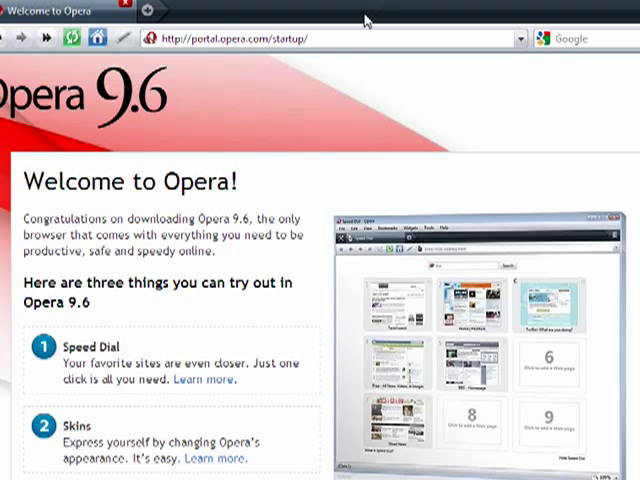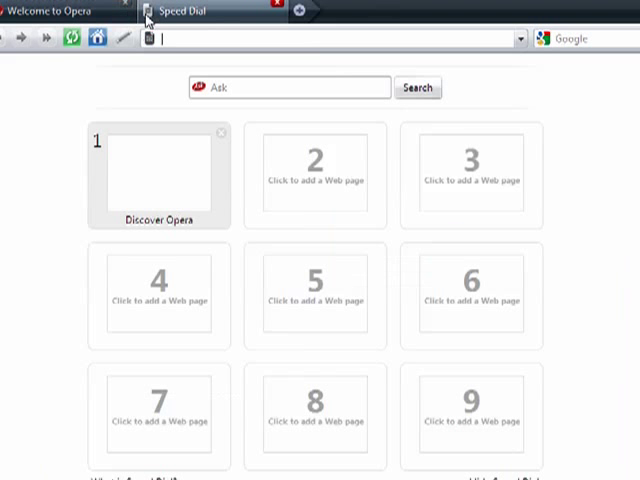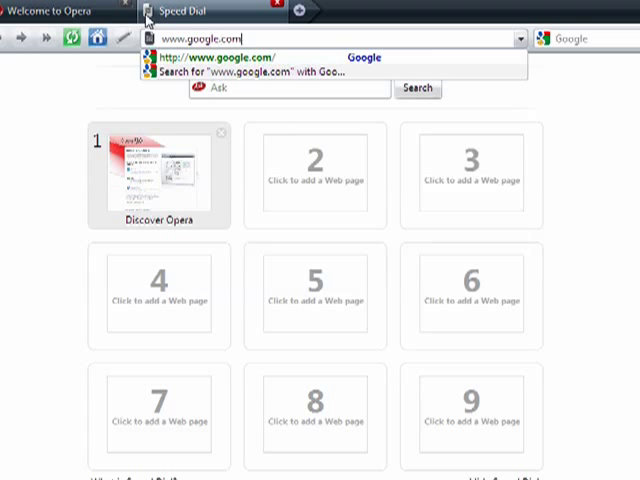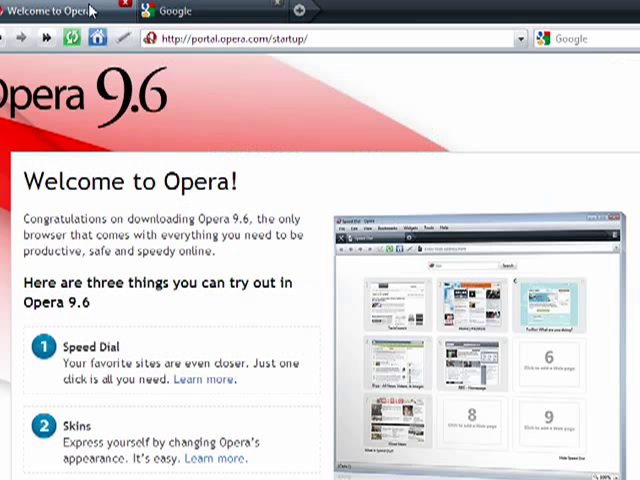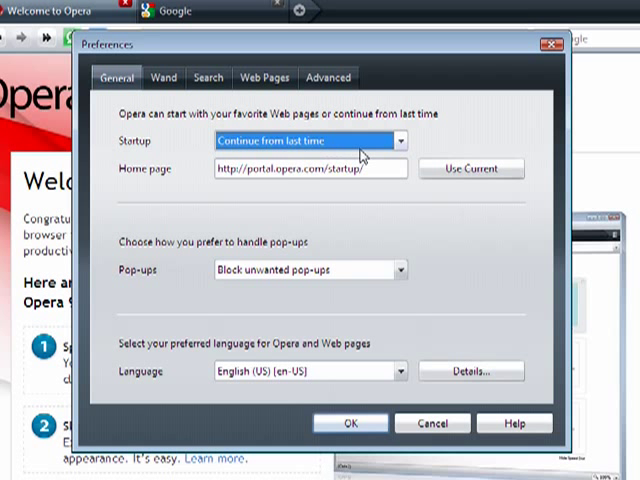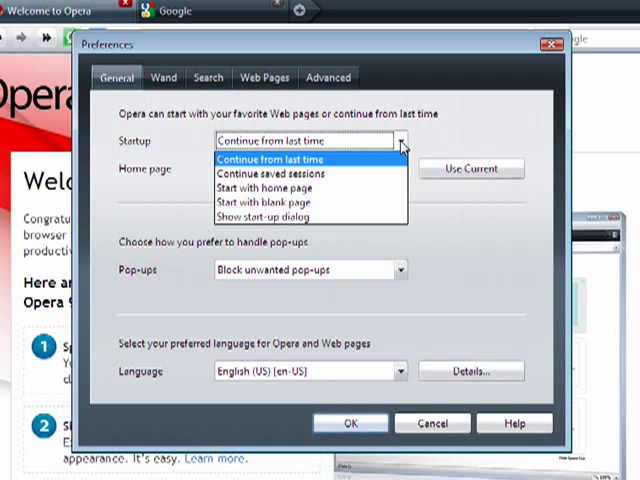So watch, I'll close this. Open another tab. Go to Google. Okay, now we'll go back to Preferences. You see, if I try to say use current, it doesn't give me both pages. It just continues to use the page that's closest to the top. So that's something to keep in mind.